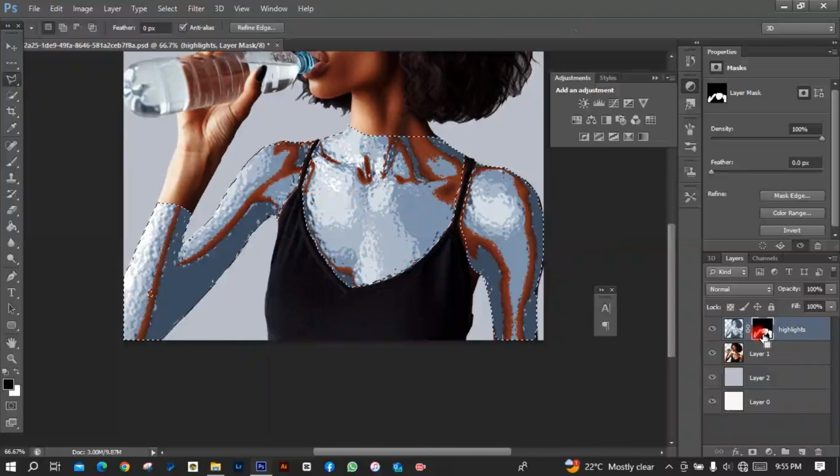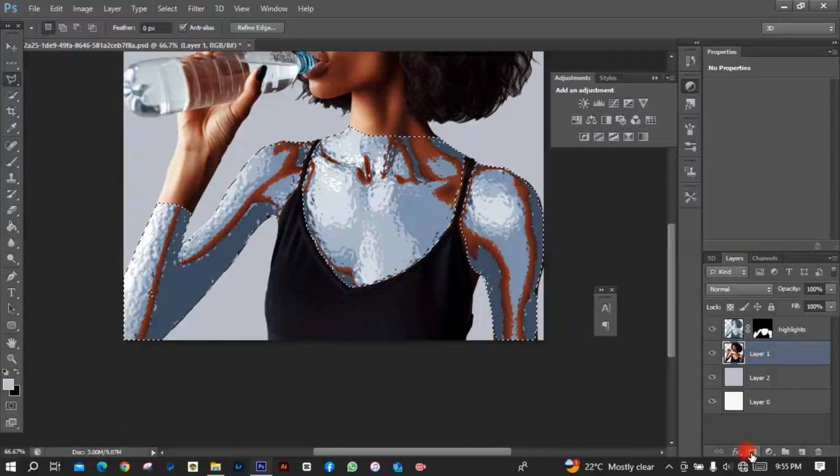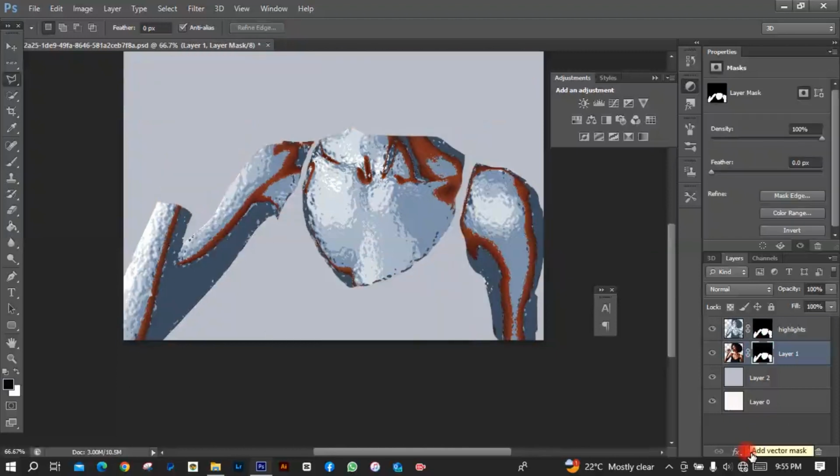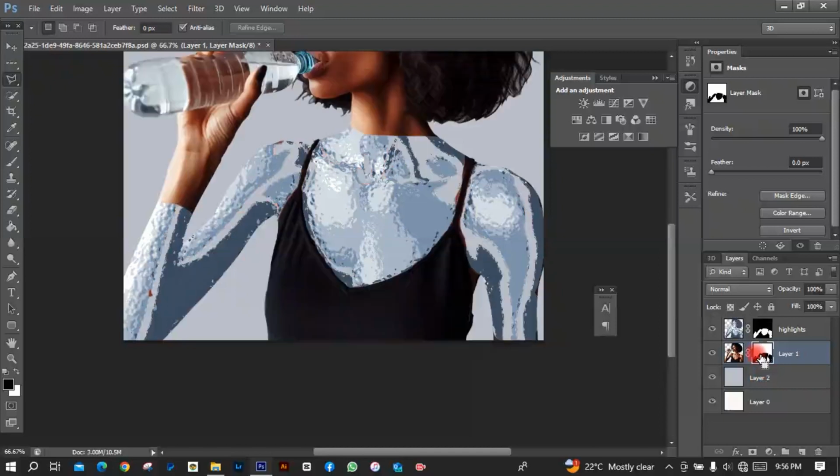Alright, so once you're done with your selection, you're going to hold Control and click highlights, and then you're going to click on your layer 1 and then create a clipping mask. And layer 1's clipping mask you're going to invert by holding Control and I on the layer 1 clipping mask, and after that's done, this is what you should have. So it's getting closer to the finished product, but we're not done yet.